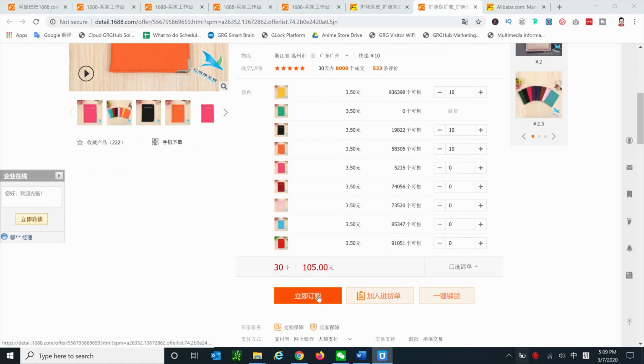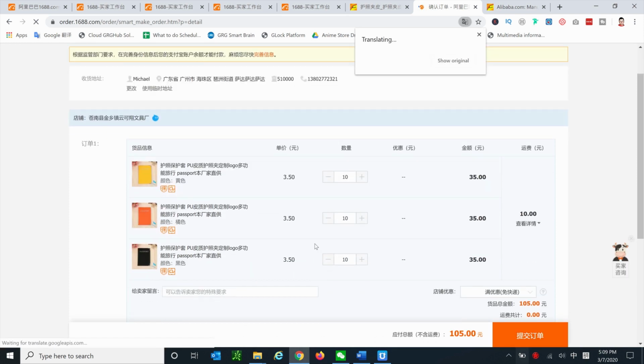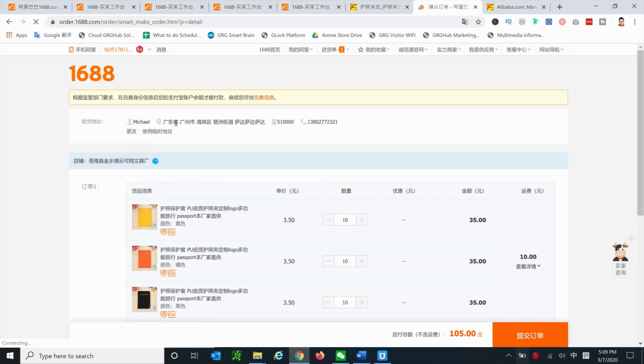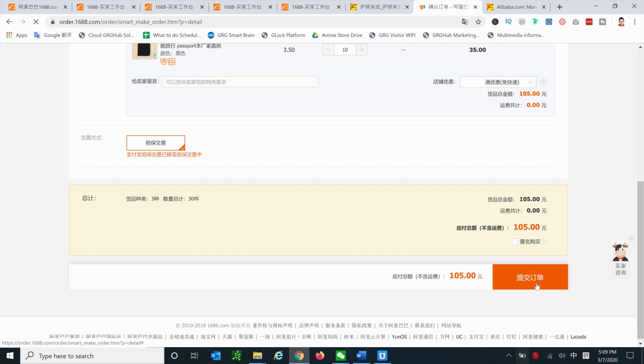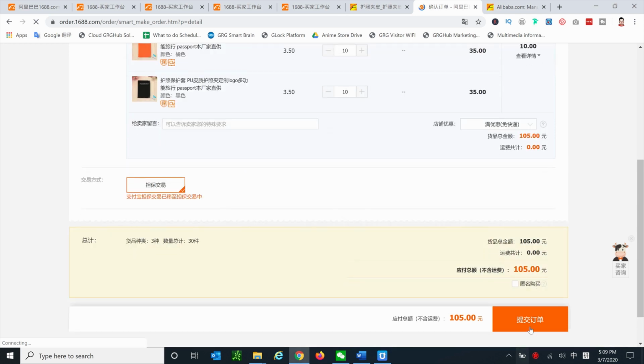To continue the transaction, go ahead and click right here, and it gives you a breakdown of all the cost. So in this case, I selected a total of 30 passports, and it includes the shipping to the location I chose. To continue on with the payment, you want to click on the bottom right corner here in this orange button, and then you can go ahead with your Alipay account that's already linked to this account, finish the payment, and you're good to go.